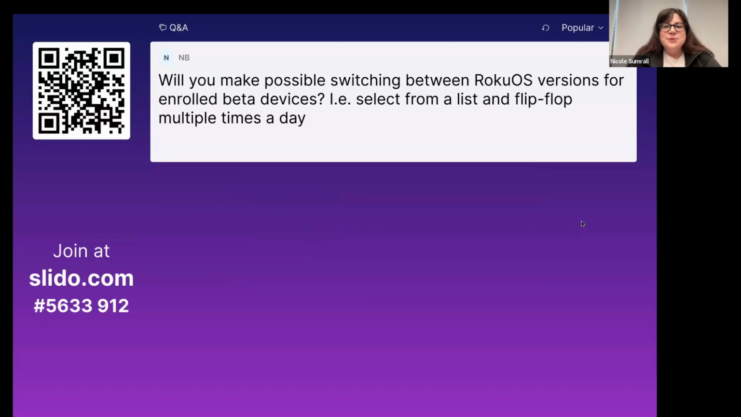Will you make possible switching between Roku OS versions for enrolled beta devices, i.e. select from a list and flip-flop multiple times a day? So we do have in the portal a drop down that links out to our developer site that talks about flip-flopping between beta and production. So you can do that today. But between different beta builds, we don't currently support that.